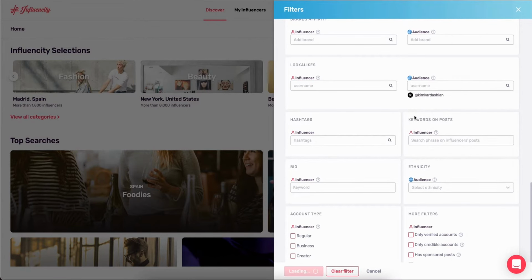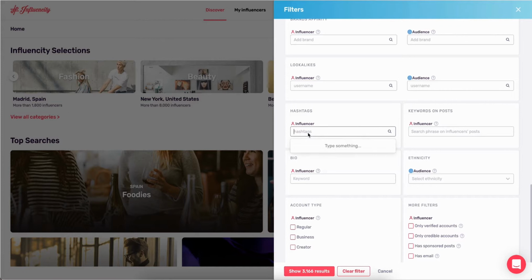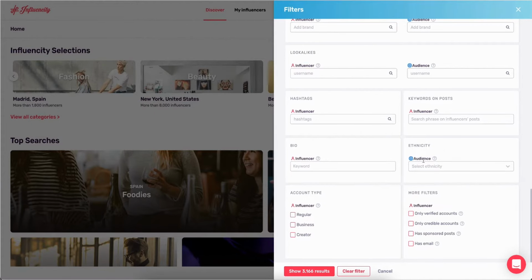We then have hashtags. You can type a few letters and you're going to see all the options that we have. You can also choose one keyword to be in the influencer description on the profile. You can choose ethnicity of their audience, and then last we have some extra filters like choosing the account type you want to find: regular, business, or creator.